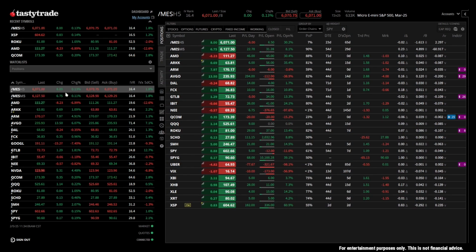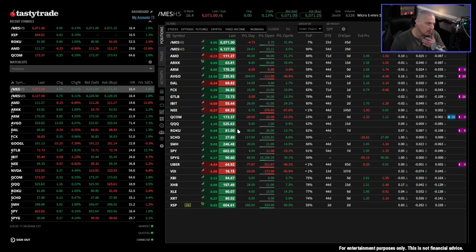I've got the last price, change percentage, the bid-ask spread, as well as IVR and the IVX 5-day change, so I can see if volatility has been expanding or contracting in the last 5 days, because primarily I'm an option seller, so often I want to see volatility expanding in a product before I, for example, sell a put or sell a strangle on it.